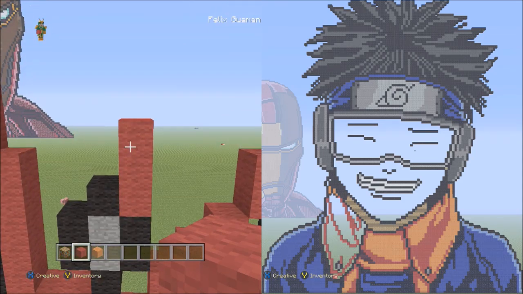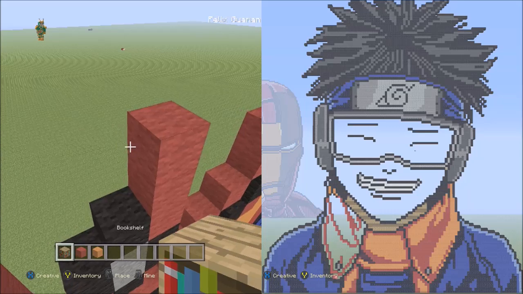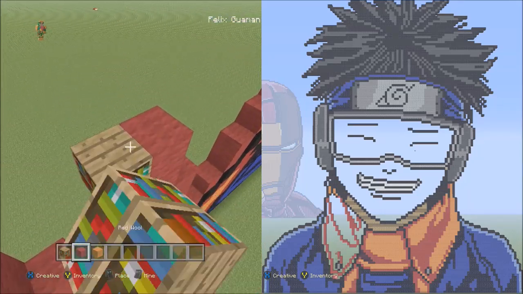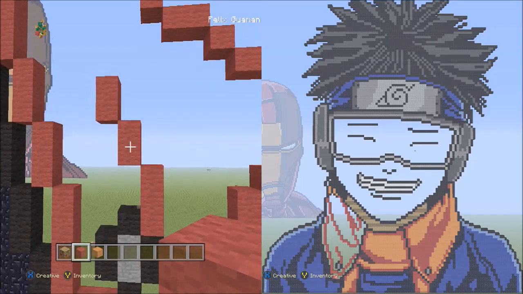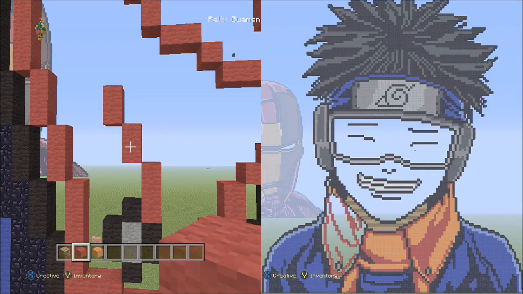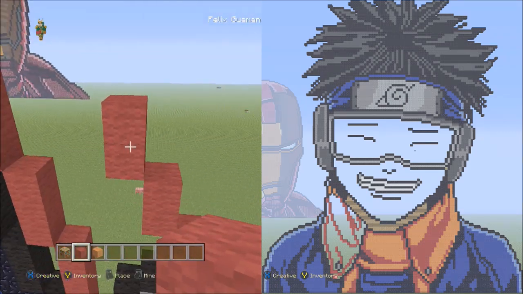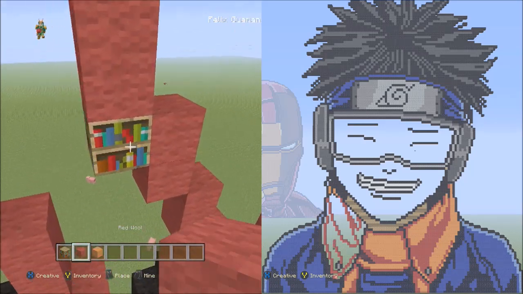Now, place 2 sets of 2s going up on the left side. 1, 2, 1, 1, 2, 2. So it should look like this. Now place 3 blocks going up on the left side. 1, 2, 3.